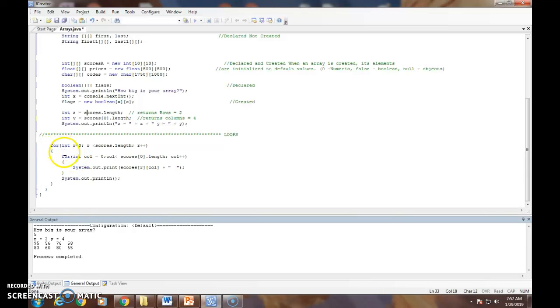We have a loop inside of a loop. Here we have int r = 0. We use r for rows. Row is less than scores.length. We don't want it equal to, because remember, this will tell you how many rows there are, and the first row starts at 0.